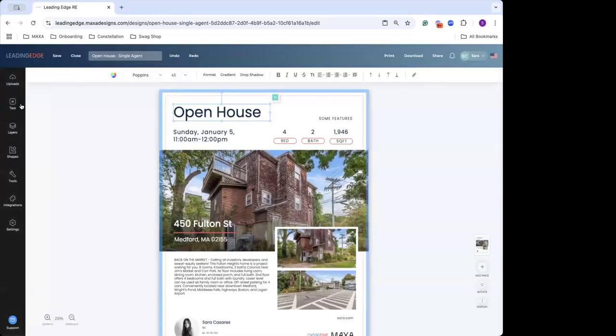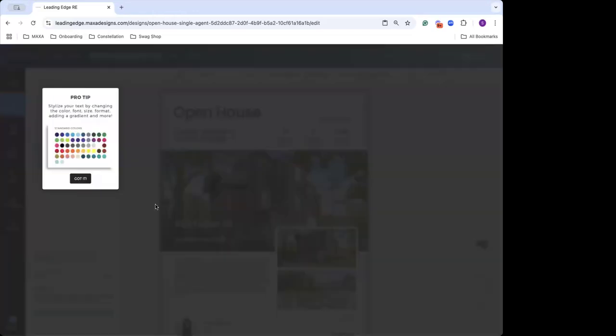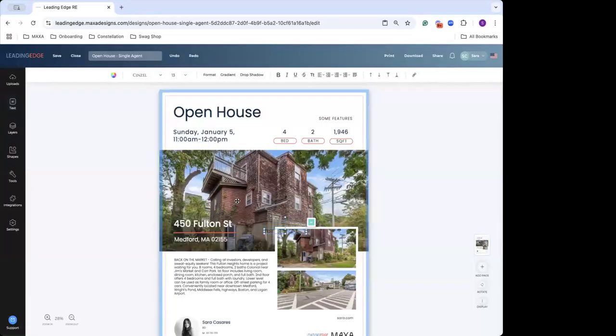Or you also have the ability to go to the second option on the left sidebar right here called text and fill out the content that you like. Just click add text and it will add a new text box in your design. And from here, you can customize.